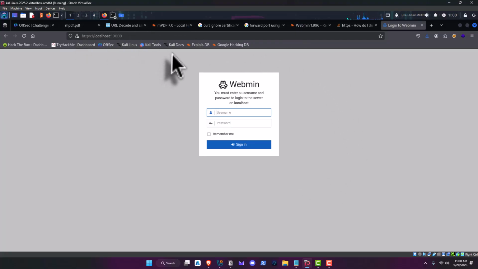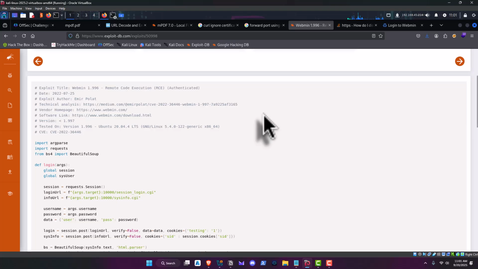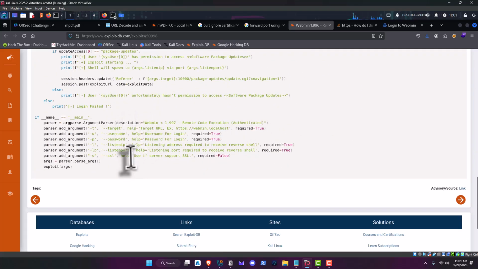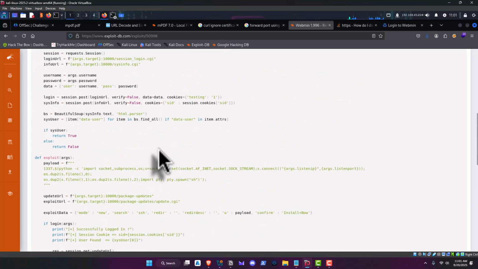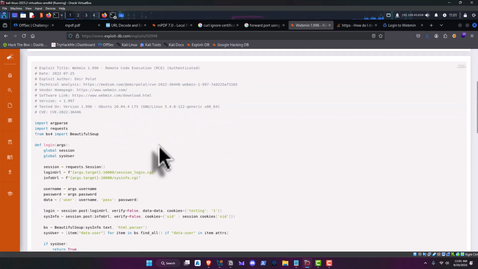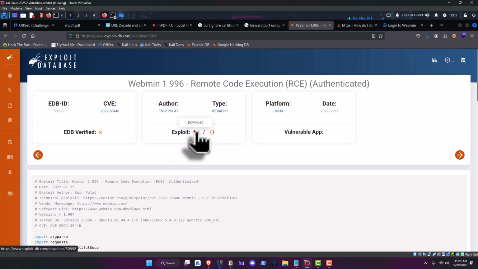So I went to Searchsploit, found the exploit for 1.996, okay, and it's right here. This one is going to require a little bit of work. There's a lot of arguments that you have to put in, which I will explain, but this code is not going to work out of the box, and I'll show you why when we get to that point. It's also going to require a Python virtual environment because of the requests and the Beautiful Soup, or BS4, okay? So make sure you download the code, which I've already done.